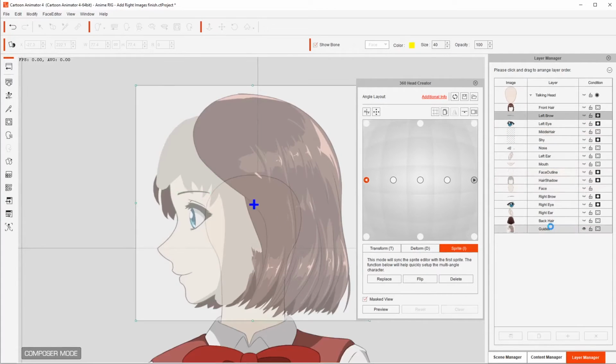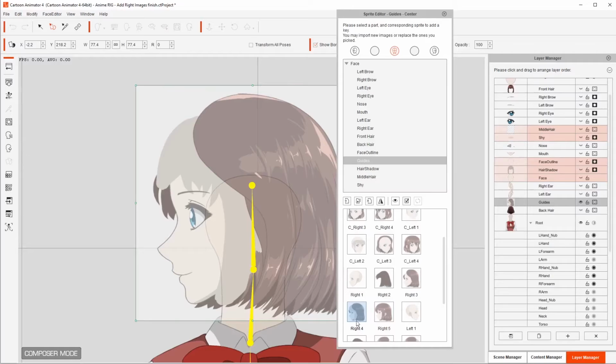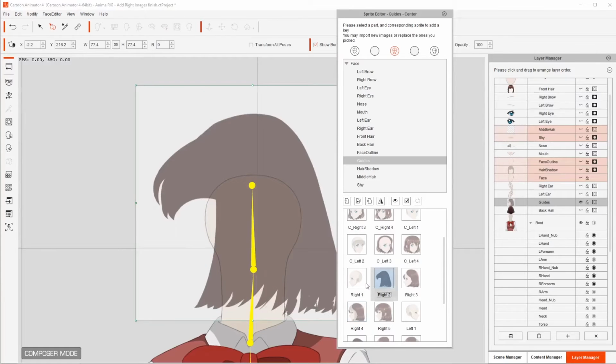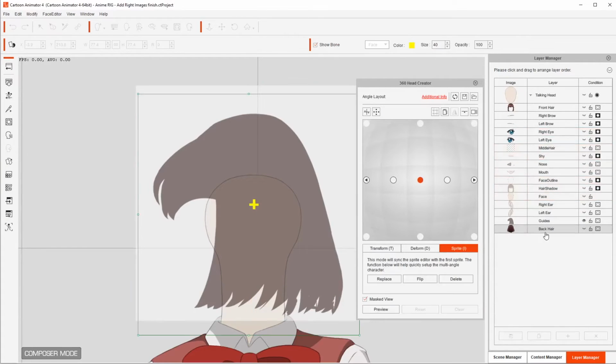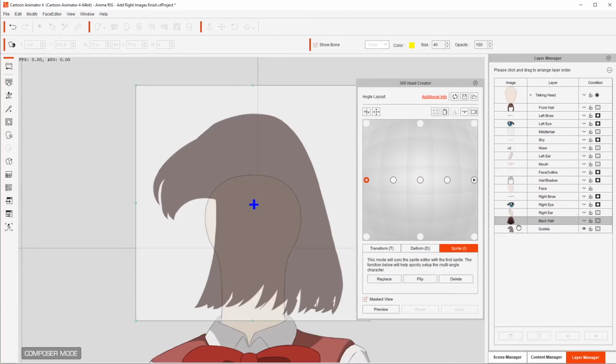There you go. Then I have the guides, and now I'm going to press S, then select right 2 because the one I want to do is the back hair. Okay, so again, I bring the 360 head, then select back hair. Oh, by the way, careful, we are on the center. Let's go to the right. Very good. Then the guide, put it on, oh no, it is the correct order right there.